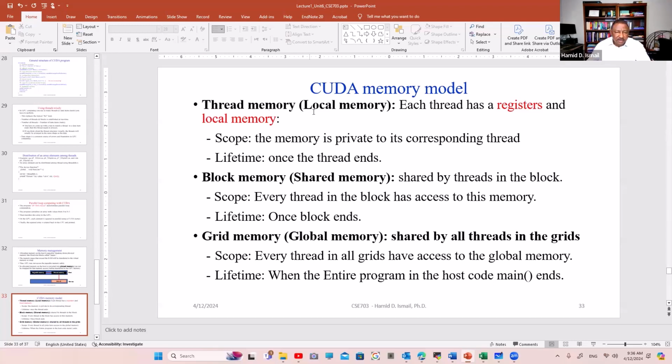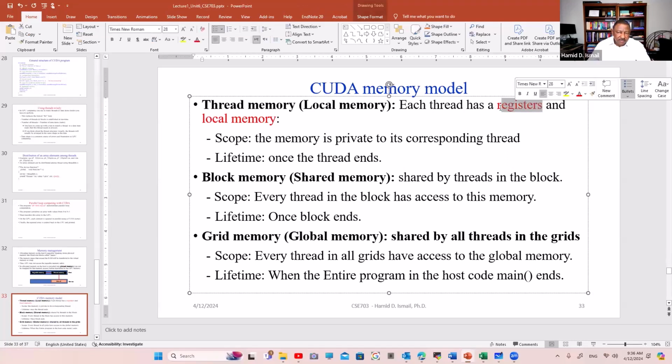For example, in the thread, we have registers and local memories. The register is the fastest memory. A kernel is just a function, right? Like any function, you can declare any variable inside the kernel. If it is just a variable like int x or int y equal to 10, a very small amount, it doesn't need a very large space, so this will be stored in the registers.